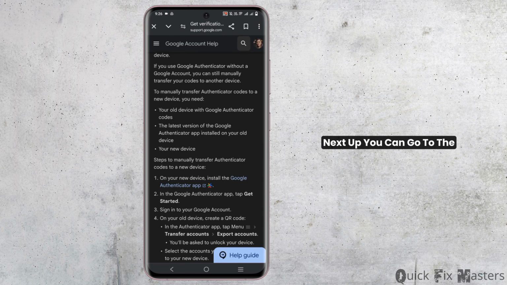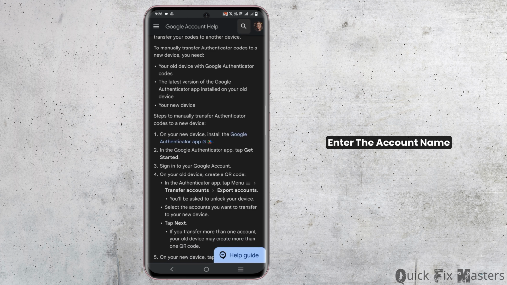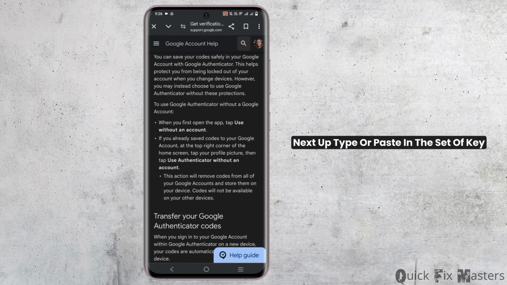Next up, you can go to Google Authenticator, open it on the device and unlock. After that, tap the plus icon on the bottom right. Enter a setup key and then enter the account name. Next up, type or paste in the setup key that you received before and tap on add.